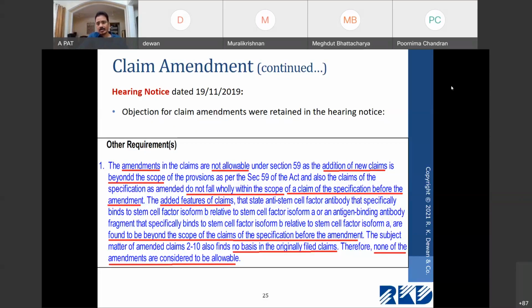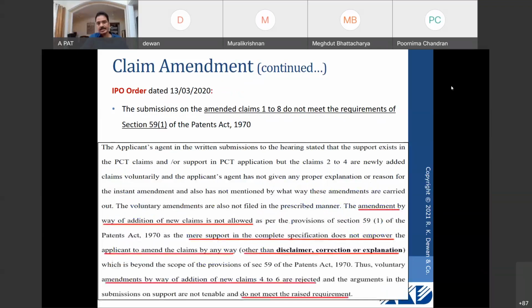So what the Controller has communicated is that the addition of new claims is beyond the scope of the provision of Section 59 of the Act. And also the claims of the specification as amended do not fall wholly within the scope of the claims of the specification before amendment. Whatever amendments were carried out by the applicant, the earlier claims 1 to 30 were amended to claims 1 to 10 with the new addition of claims, and that alters the scope of the initially filed set of claims. So that is not allowed by the Controller, and he has given the decision on it.